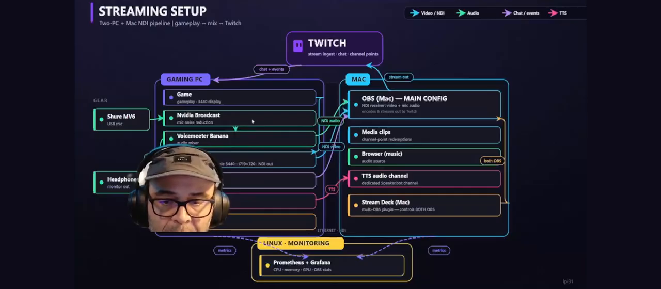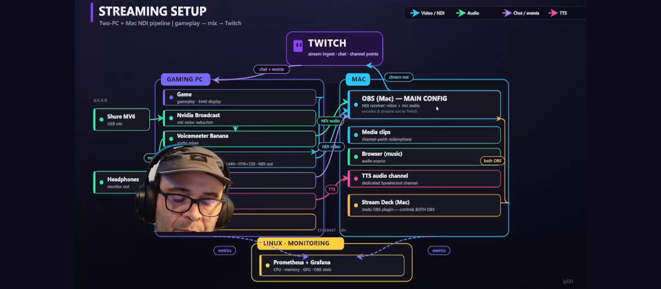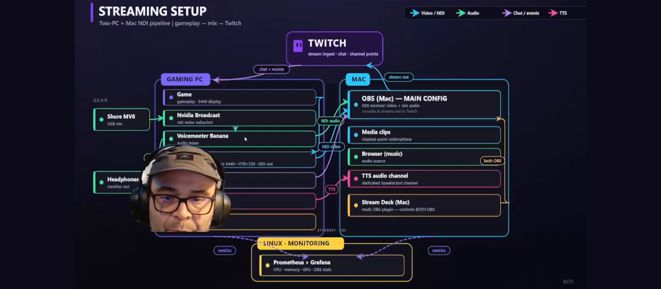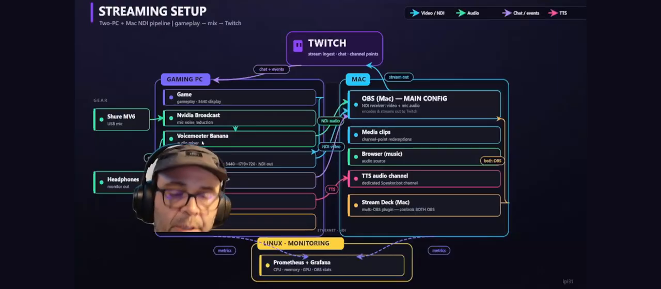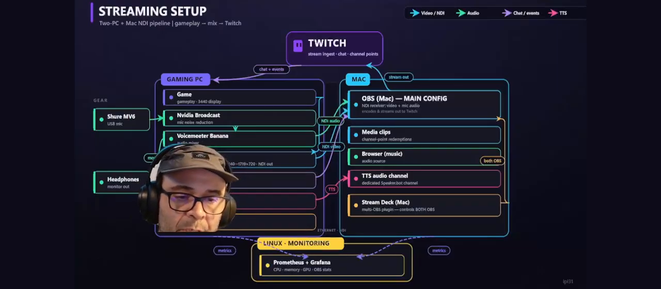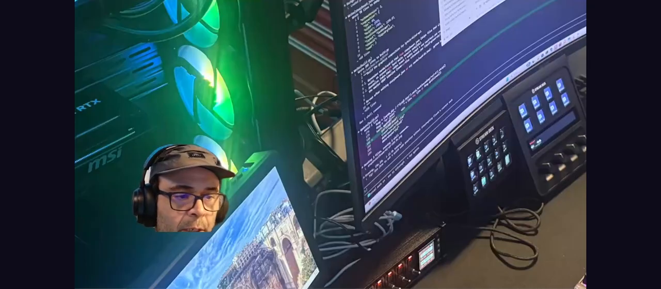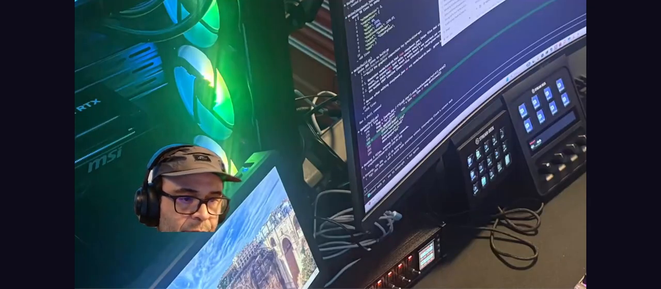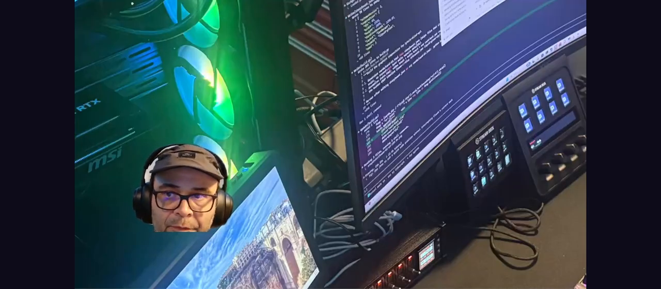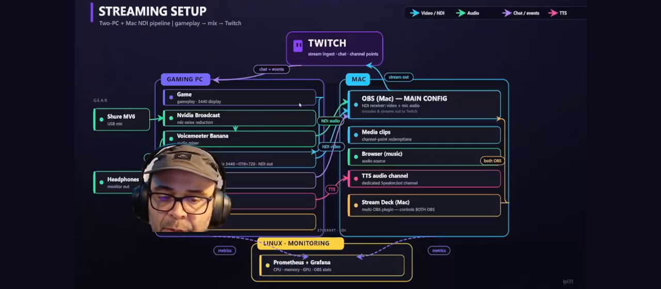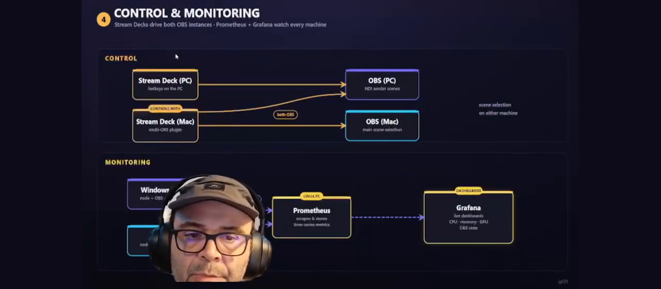So I actually have a line in on my PC, and that has an audio cable coming from the Mac. And then I mix that in with Voicemeeter Banana. And I have a little dial on my Stream Deck that I showed you earlier right here. And that's what allows me to adjust the volume of the sound coming from the Mac into my monitor headphones, which are on the more drill down diagrams.